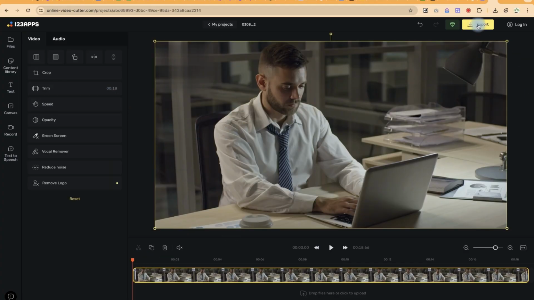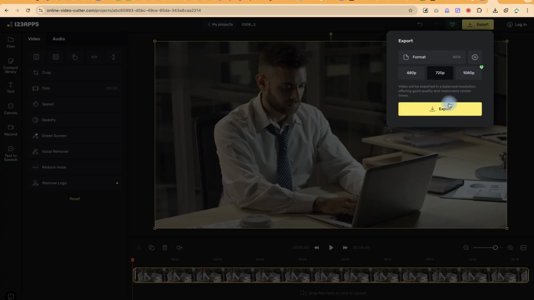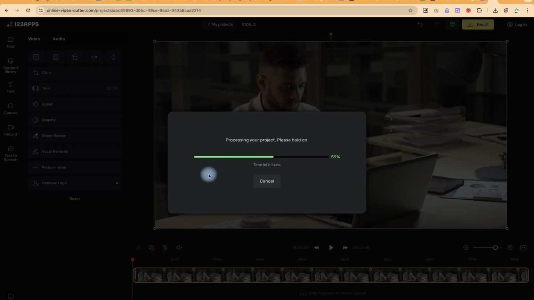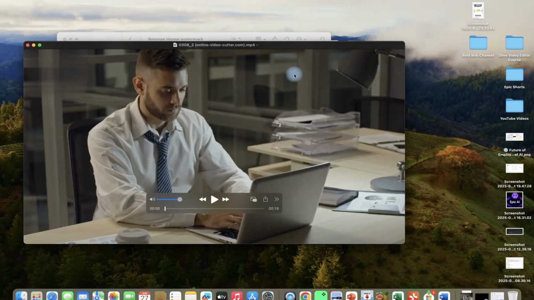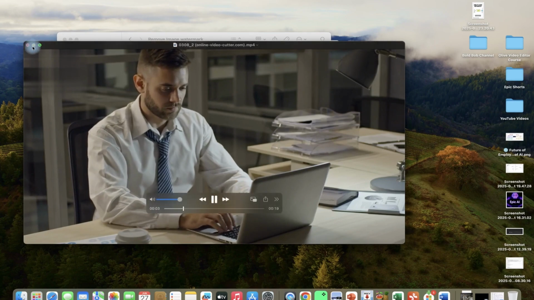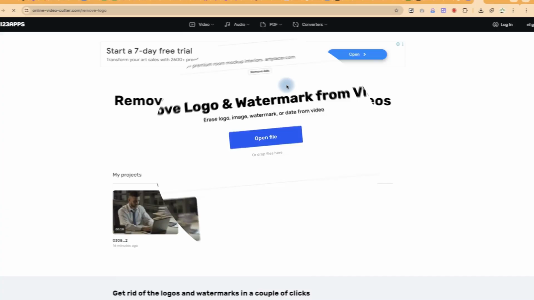You can just export your video. In 720, you can just click on export and the video is out without a watermark. You can click and you'll be able to see this is the video without a watermark. You can play and you have your video free of watermark. You can do that with text as well.